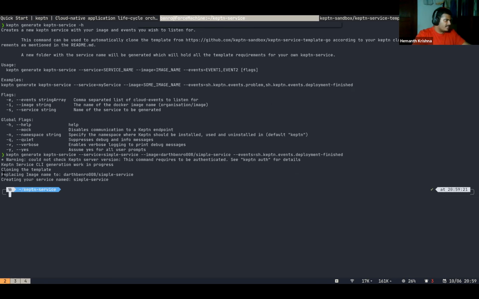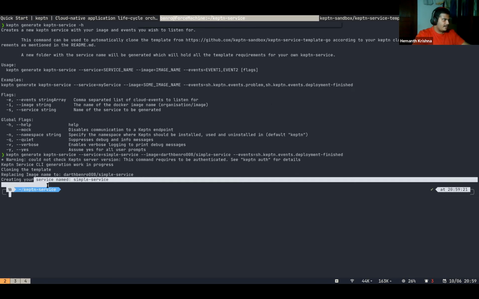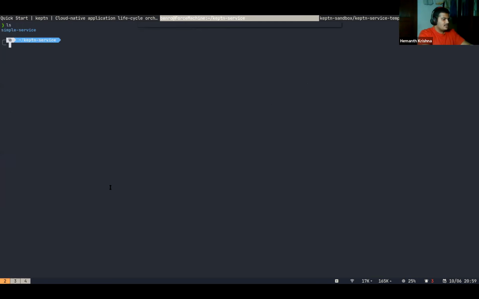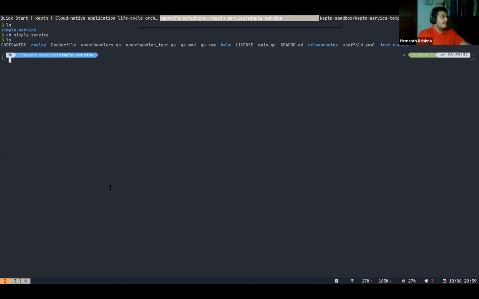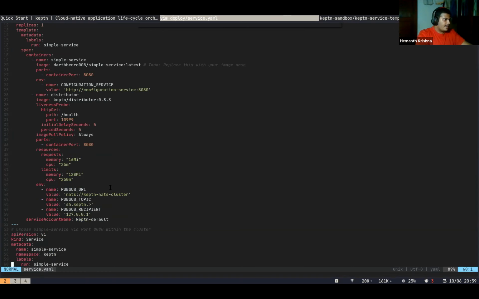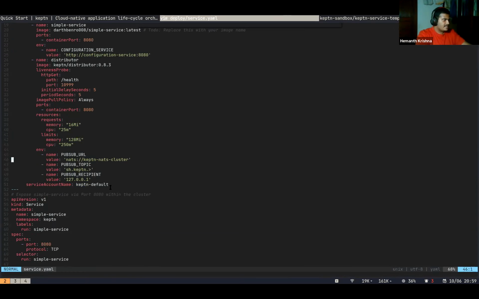It says cloning the template, replacing my image, and creating my service name. Now I see there's a folder named simple-service. If I go into the folder, you can see there's a template that is ready. To ensure that this is an actual service ready for deployment, let's check the deployment file, the service file. You can see the image has been replaced with whatever image I passed. All the labels have been replaced and everything is in place. So this is an actual service, and it also listens to a NATS cluster.